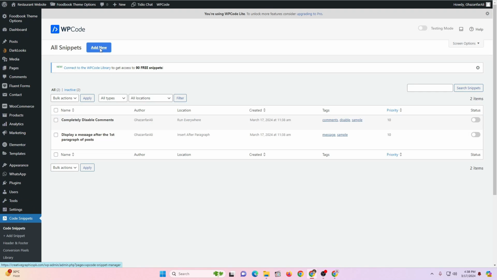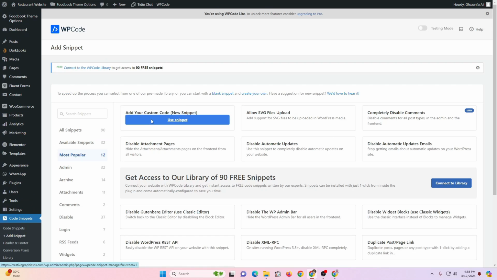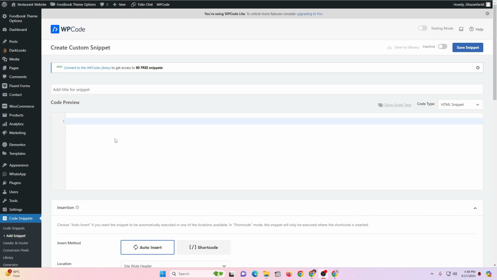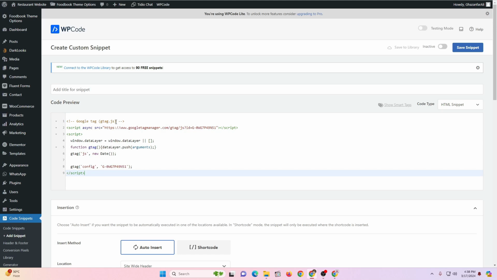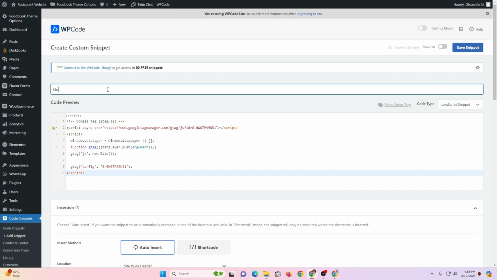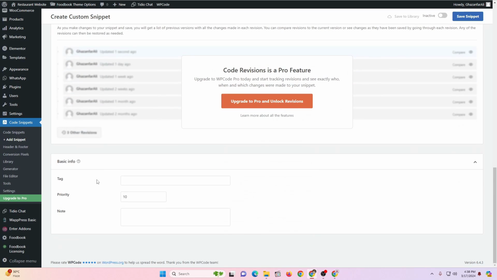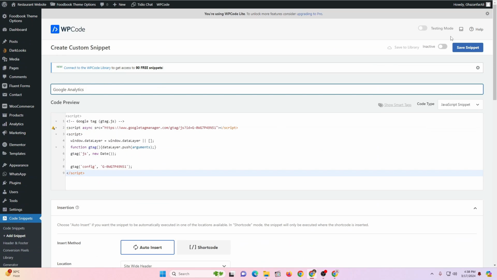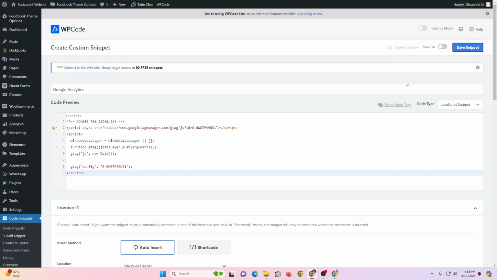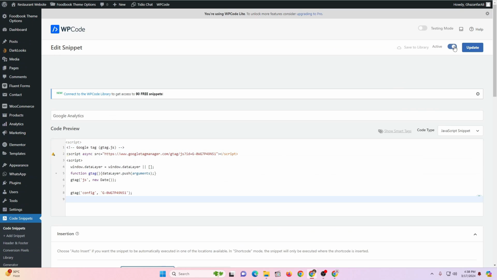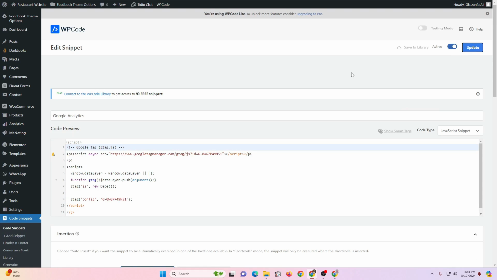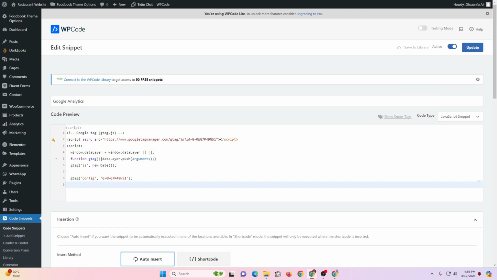Then in here click on add new. Then in here click add your custom code. Click on use snippet. Then here it will ask you to provide the code. So paste in the code that we have copied, and this is actually a script code, meaning this is a JavaScript. So choose JavaScript snippet, and in here you can give it a title as Google Analytics, and then site-wide header. Make sure you choose that, and everything else is good. And then just click on save snippets. So it will save the snippet. Now in here, just click on this active and then click on update, so that this snippet will get active.